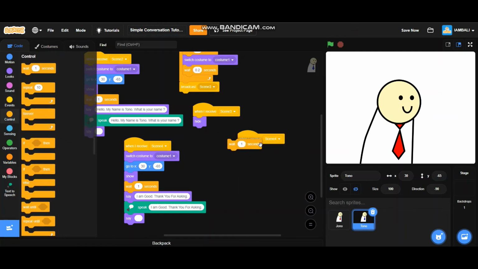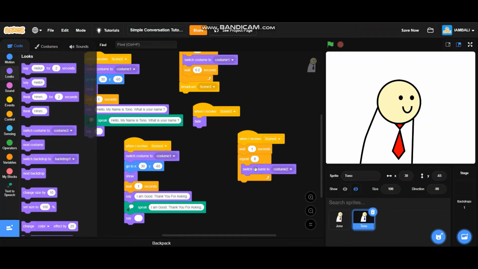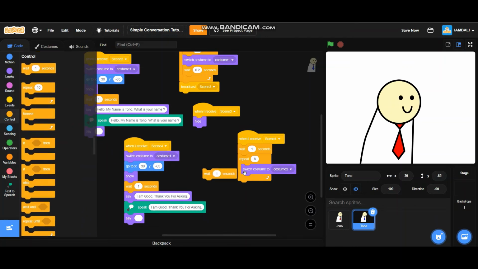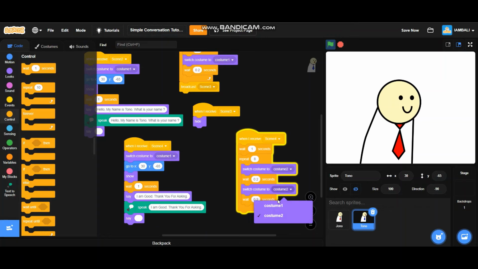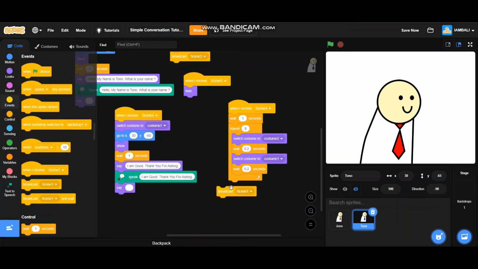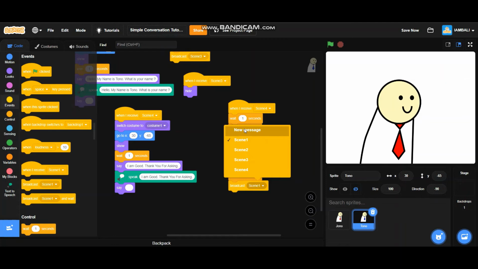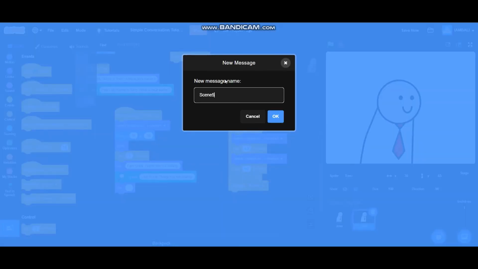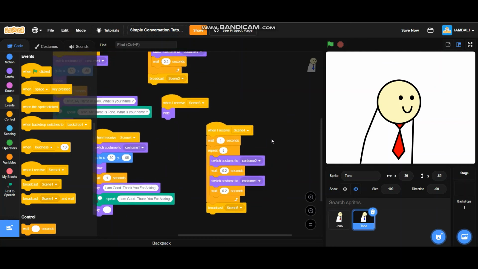it will wait 1 second, and then add a repeat block. It will repeat 8 times. Switch costume to costume 2 block, and it will wait 0.2 seconds. Duplicate this code, put it here. It will switch costume to costume 1. After that, it will broadcast scene 5, which is the last scene. Scene 5. Like that. Okay, let's test it.